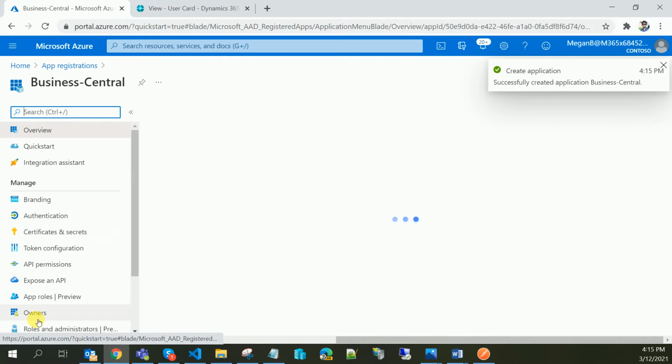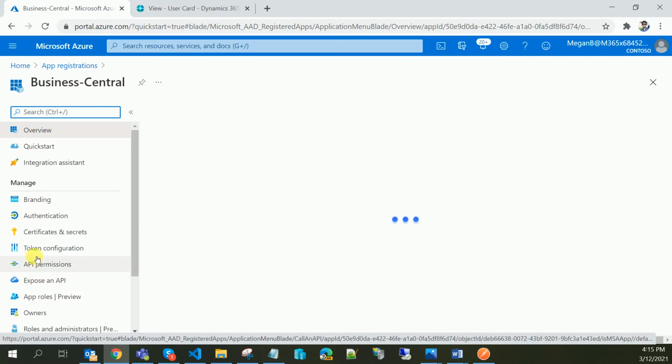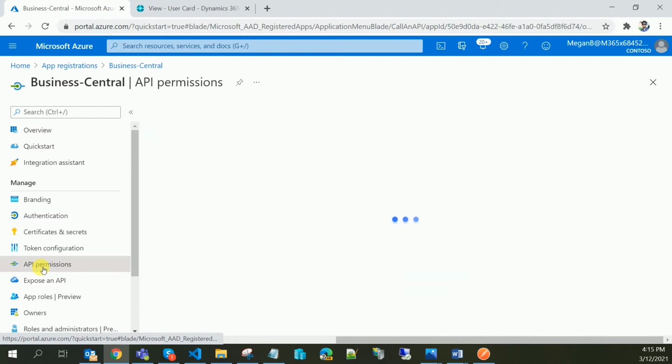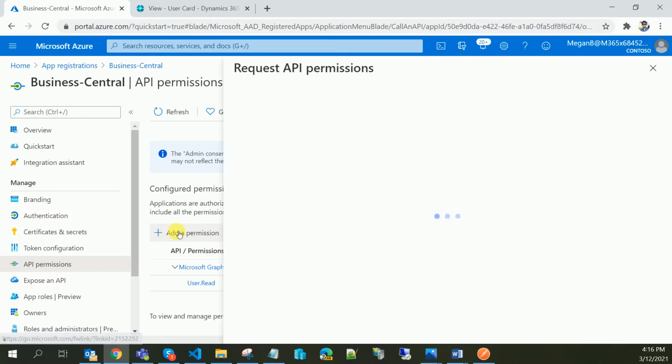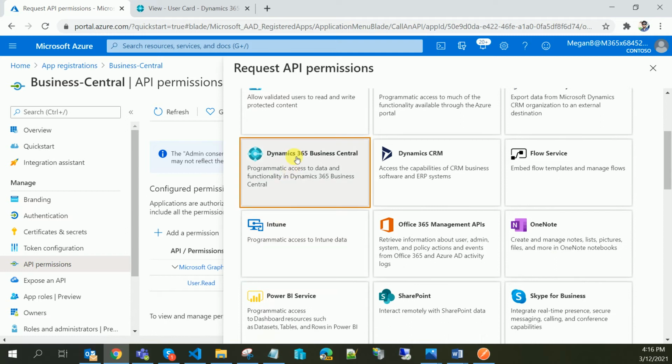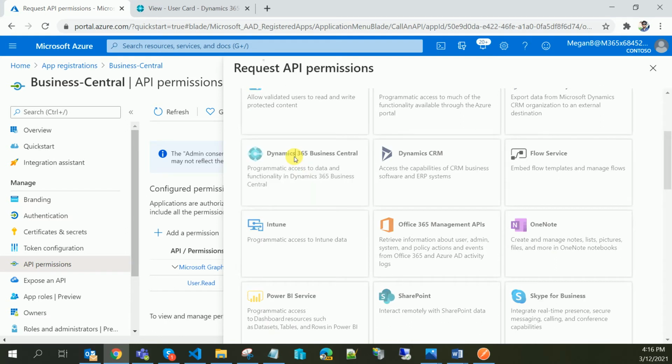So your app is registered in Azure, and now you need to configure it. Here you need to give API permission to your app. Click on API permissions, then click on add a permission. You need to add a new permission. Select Dynamics 365 Business Central.